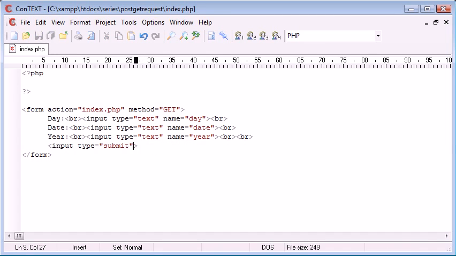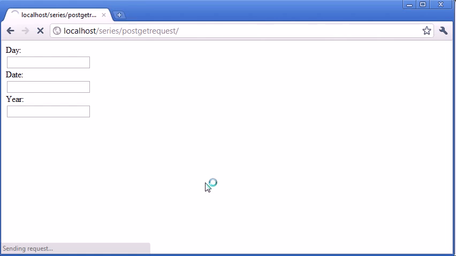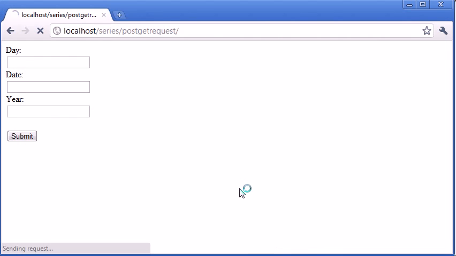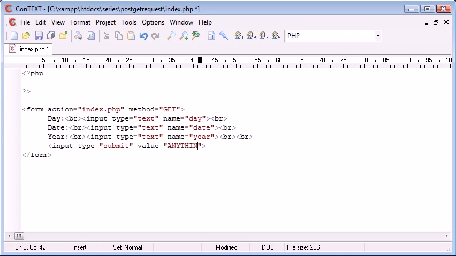So if I get rid of this here and I refresh, you can see it just says submit. Some browsers will default to submit request, but I can specify anything here. You can see it will just display whatever capitalized text I give it. So I'm just going to call this submit.